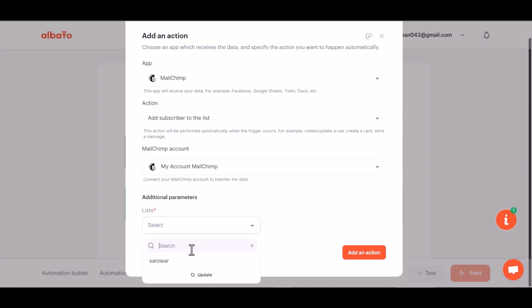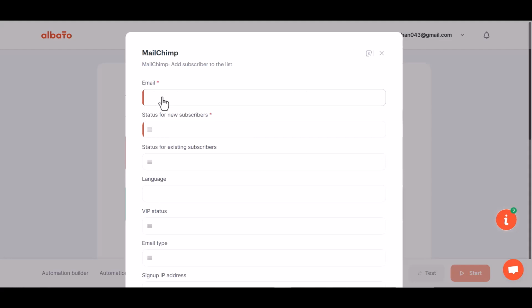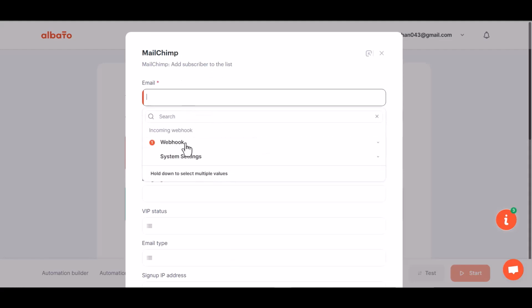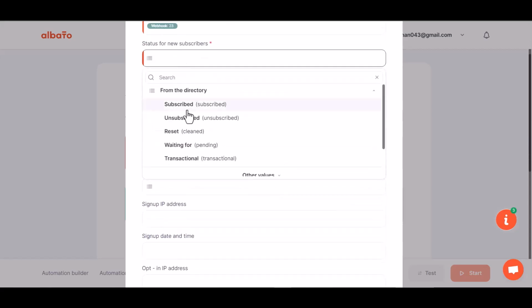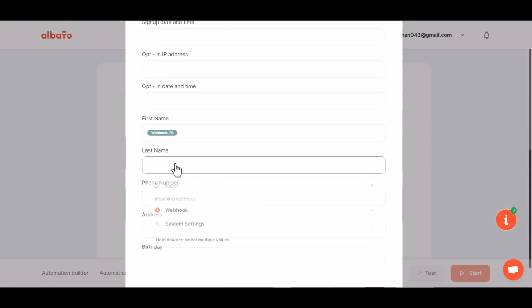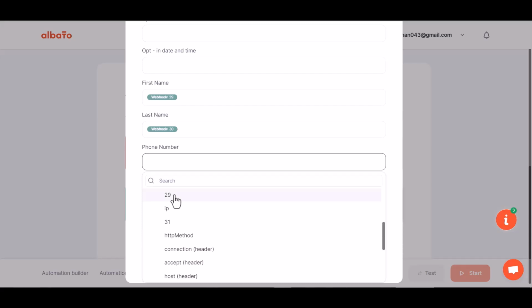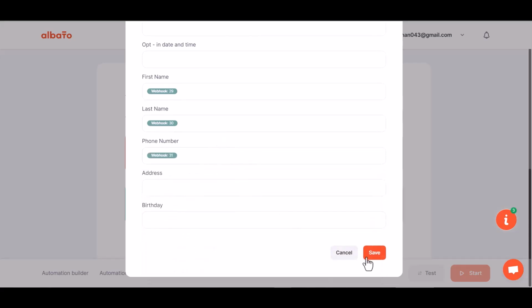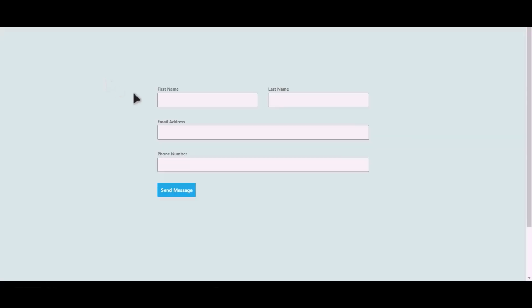Choose a list. Add an action. Map the respective fields. Save. Then start the integrations. Let's submit a form.